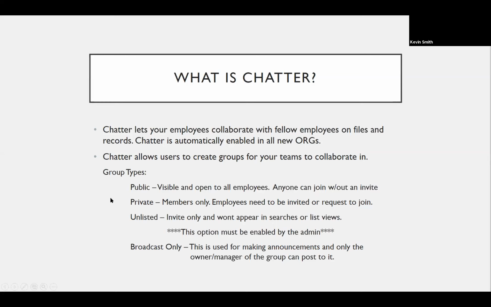One of the nice things is Chatter does allow your users to create groups for teams to collaborate. There are 4 types: public, private, unlisted, and broadcast only. The one I'll point out here is unlisted, because this option must be enabled by the admins. So keep that in mind.